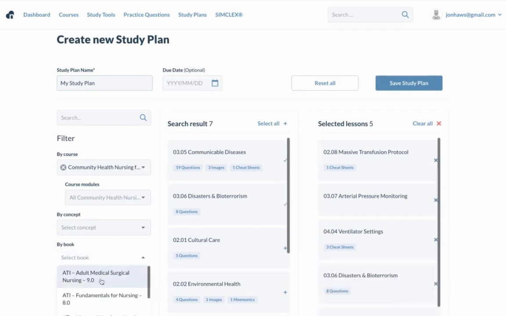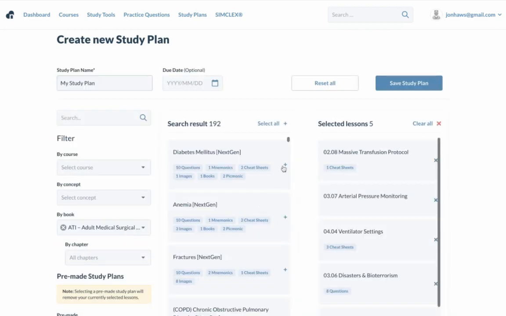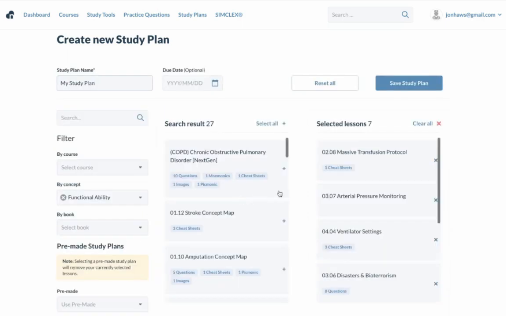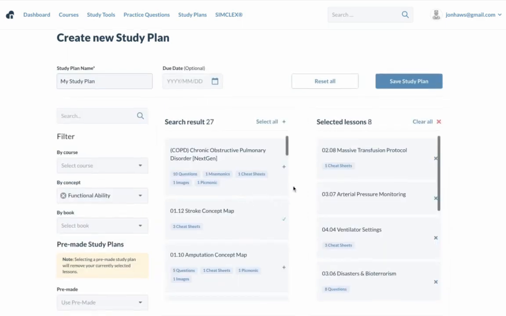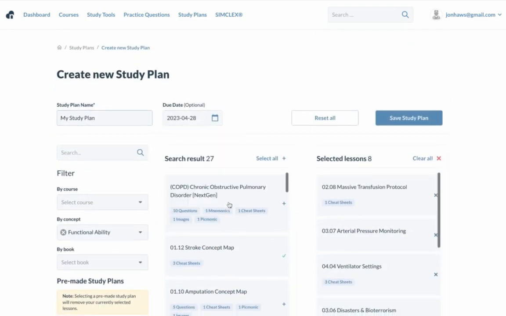And let's say maybe I'm studying by ATI. I can pull out an ATI book. Say I want to study diabetes mellitus from medical surgical, or let's say I'm studying by concept. I'm studying functional ability, so I can add a couple lessons from that. And then I can even set a due date on here. I can say, you know what? I have this test coming up on April 28th. This is test number two, let's say.